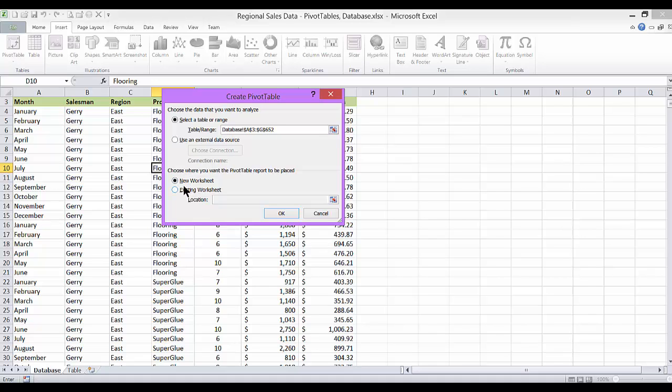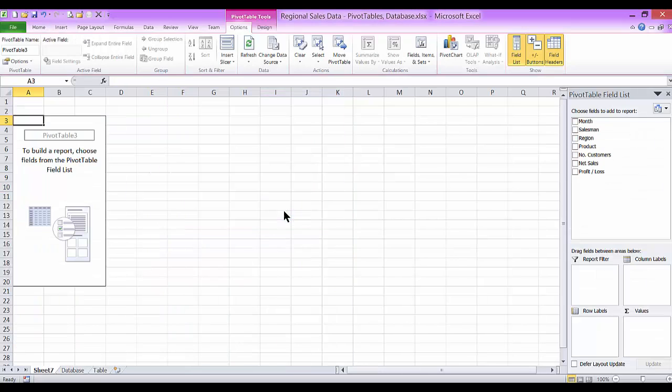Below, it wants to know where I want to put the pivot table report. Do I want to put it on a new worksheet, which is always the choice I make? Alternatively, I could select to put it on an existing worksheet. If I made that choice, I would have to click in the location and indicate which cell would contain the top left-hand corner of my pivot table. However, I don't need to make any changes in here, so I can just click on OK.